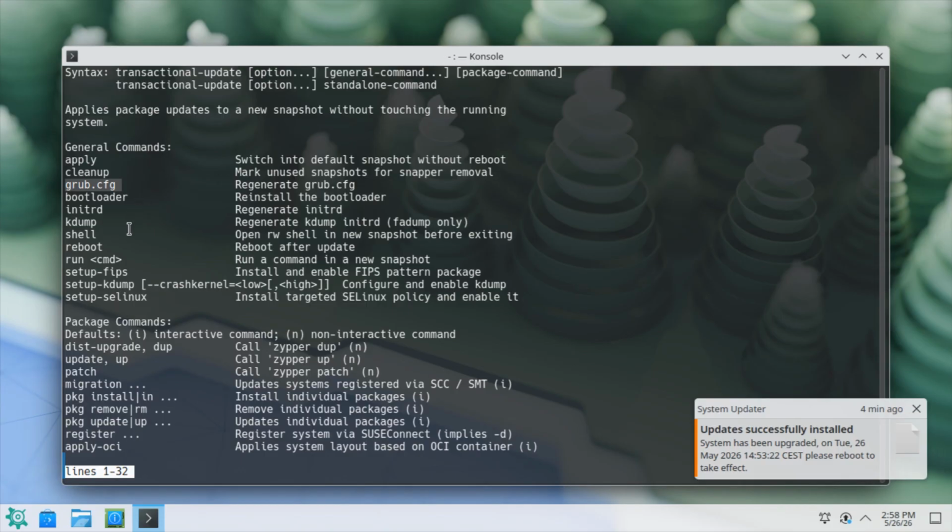Because when you want to make changes, you have to write it into a new snapshot. So if you make changes on the system and don't use the transactional-update command, you reboot, the changes are gone because the core system is made secure. Okay, and then we have reboot. It may be helpful when you just want to update the system and reboot afterwards, for example, the manual way.